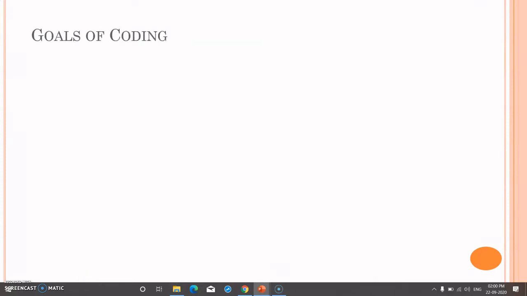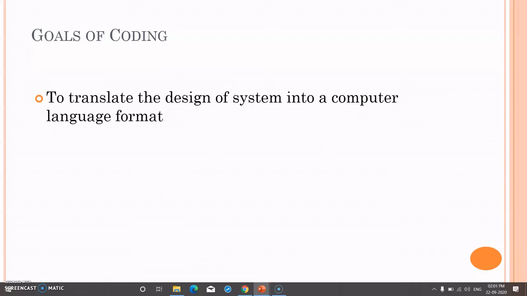Now, we will move on to the goals of coding. The first goal is to translate the design of a system into a computer language format. As I have said earlier, coding is the process of transforming the design of a system into a computer language format, which can be executed by a computer and that performs tasks as specified by the design of operation during the design phase. So whatever we have designed in the design phase is executed as a computer program.